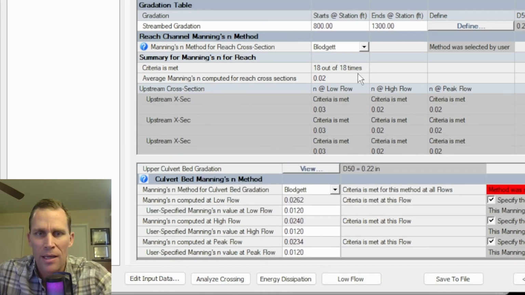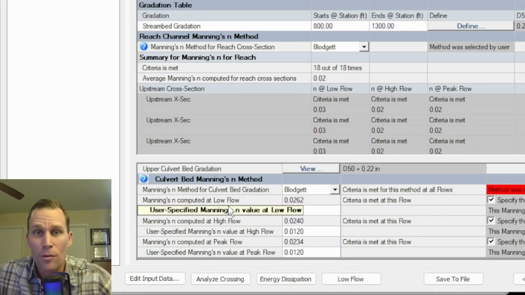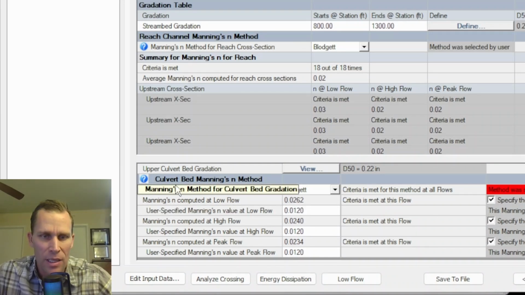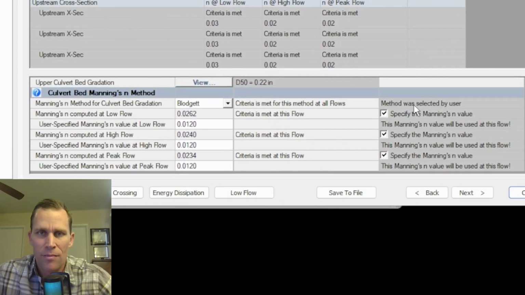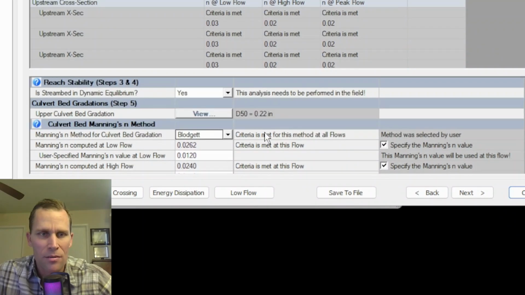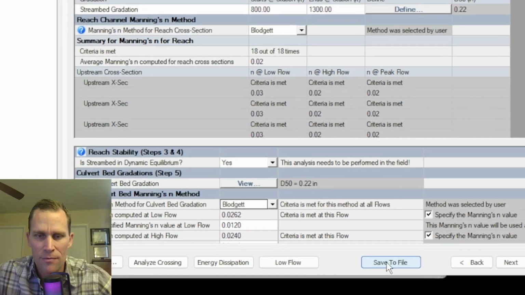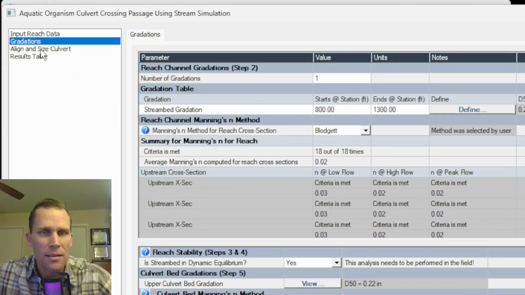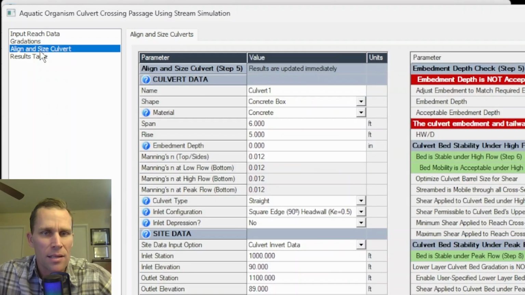Just like upstream and downstream cross sections, we're calculating the material beneath the culvert now, and then we can select the method as before. So go ahead and select your method. That red warning just basically forced the user to purposefully make a deliberate decision on their Manning's N method calculation. Okay, so everything looks good there. I'm going to save to file and then click on our next page here, which is Align and Size Culvert.